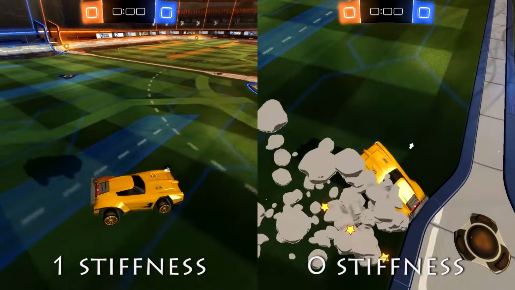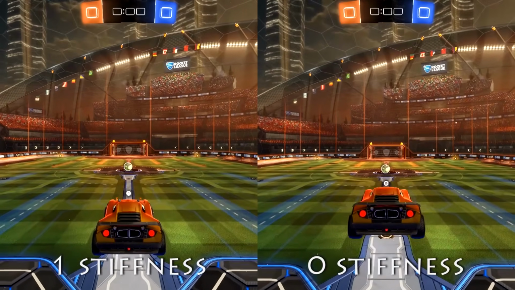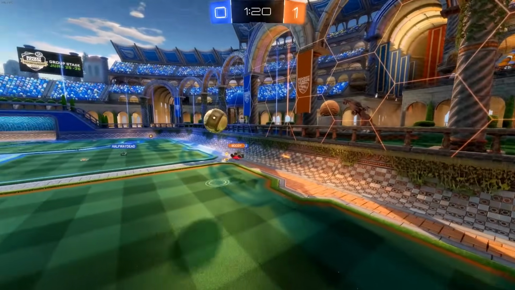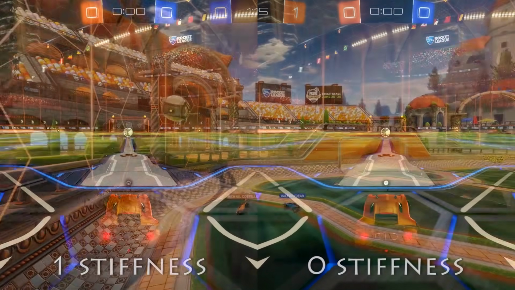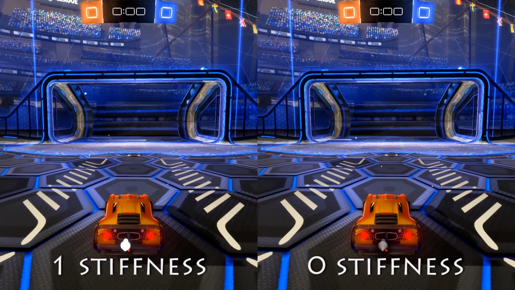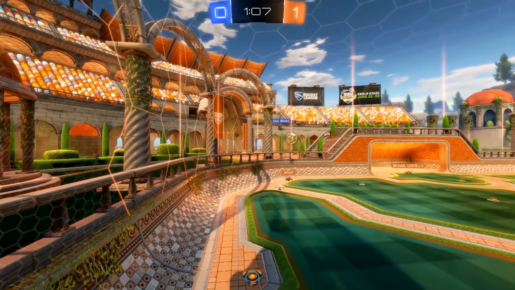It would be easy to conclude that one stiffness is the best, and I do recommend using it if you're trying to learn how to dribble, as it makes it easier to tell the exact direction the car is facing. But here are some points to consider. If you land on the ground with the camera facing a different direction than that of the car, the camera will turn around really fast at high stiffness. This can be quite disorienting at times.